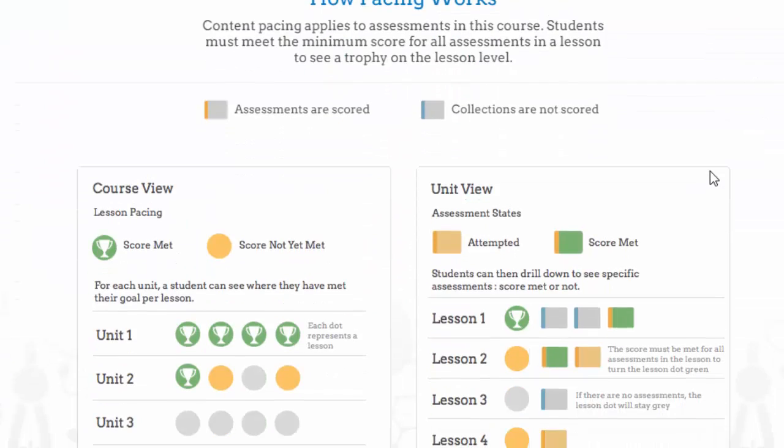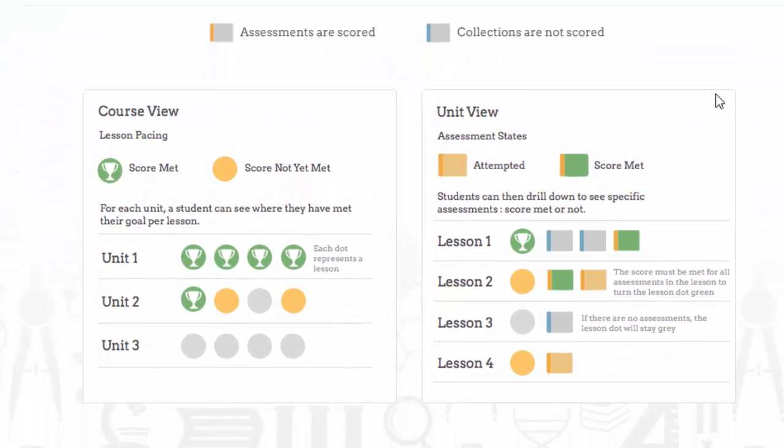And then it explains to you the code that it's going to use in order to track these students. So if they have a green cup, it means they've met the criteria on the various tests, or if they've had a go but not yet gained the proficiency, then they'll get a yellow dot. And you can also then see in terms of content what has been attempted and what still needs to be done.